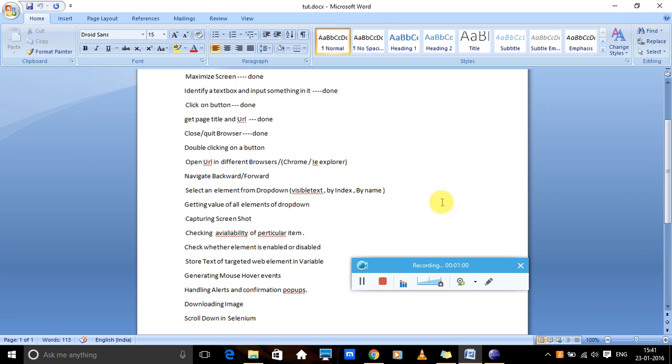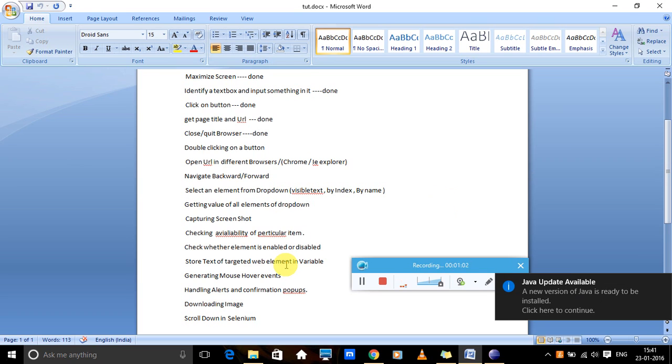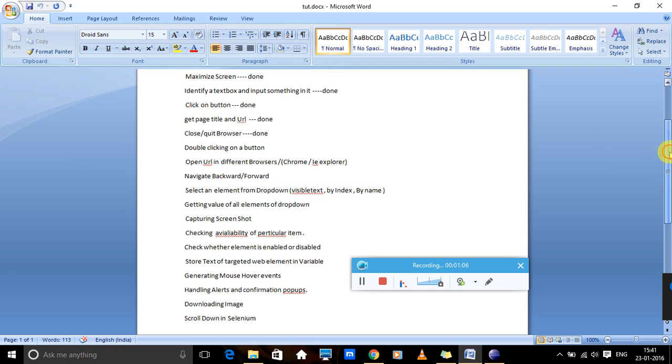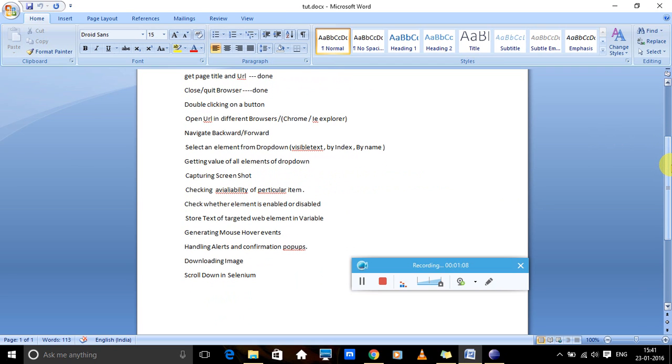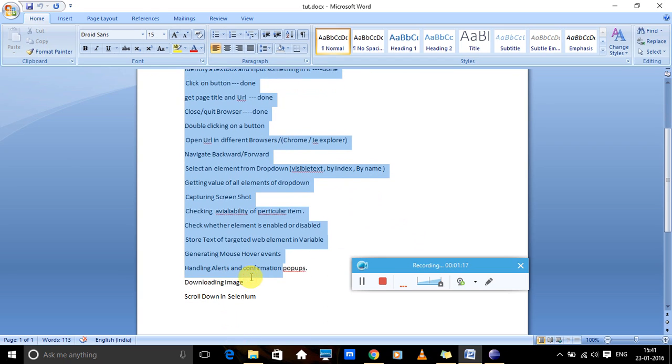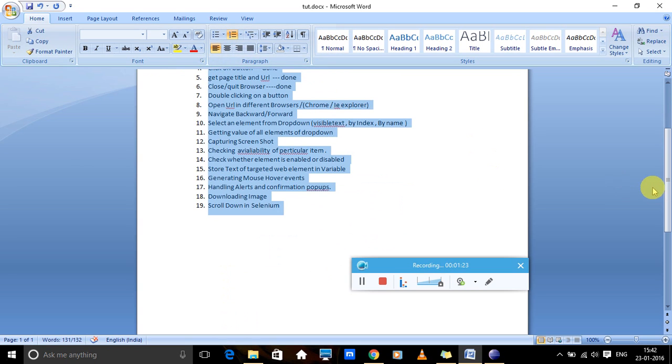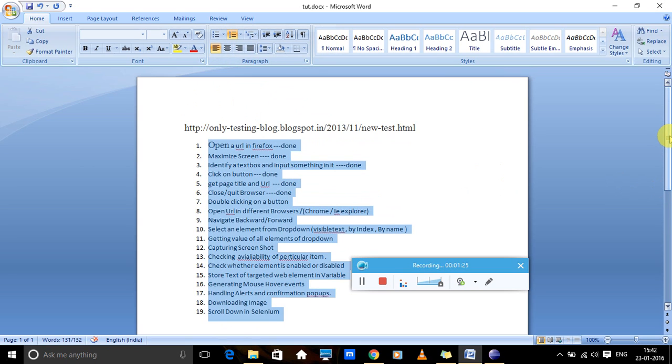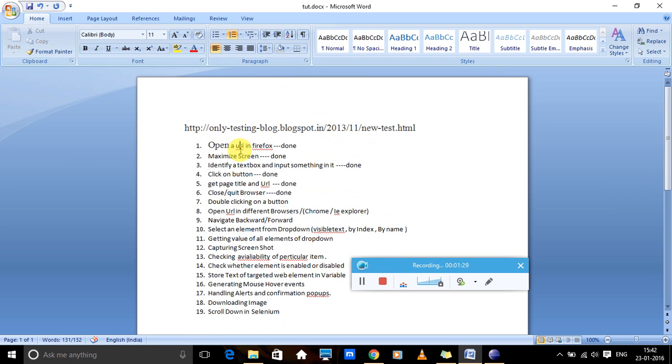Generating mouse over events, that means drag and drop type of things, and downloading an image and scrolling down in Selenium. So these are the various things that I am going to teach you in this particular session. Let's number them, and these are the 19 things that I will tell you in today's session. So first of all, I will tell you how to open a Firefox browser.